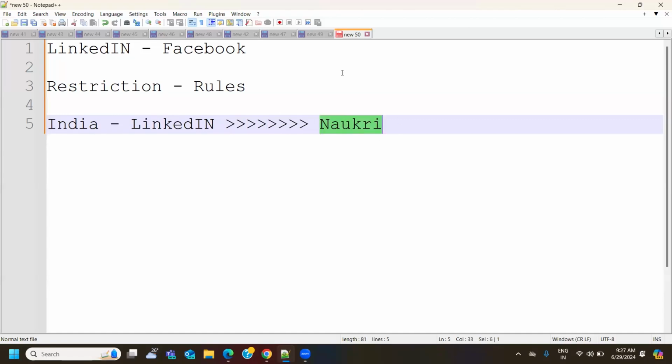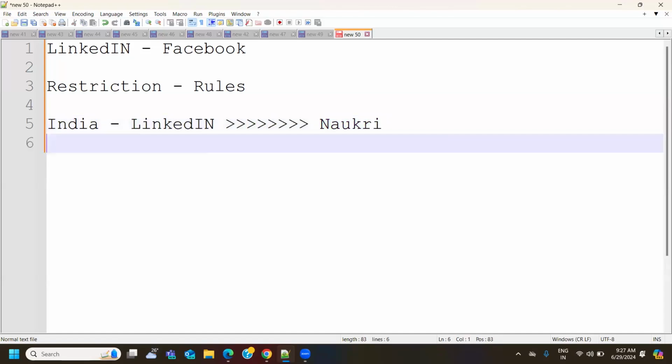Naukri is a job searching portal in India. Now, for the people who are outside of India, it might be Indeed. There are many. There is Glassdoor as well. Usually, Glassdoor is used for reviews, but yes, sometimes Glassdoor will also help you to get a job. There's also Fishbowl, and many other tools, many other applications which are used for job searching, but LinkedIn is the best.